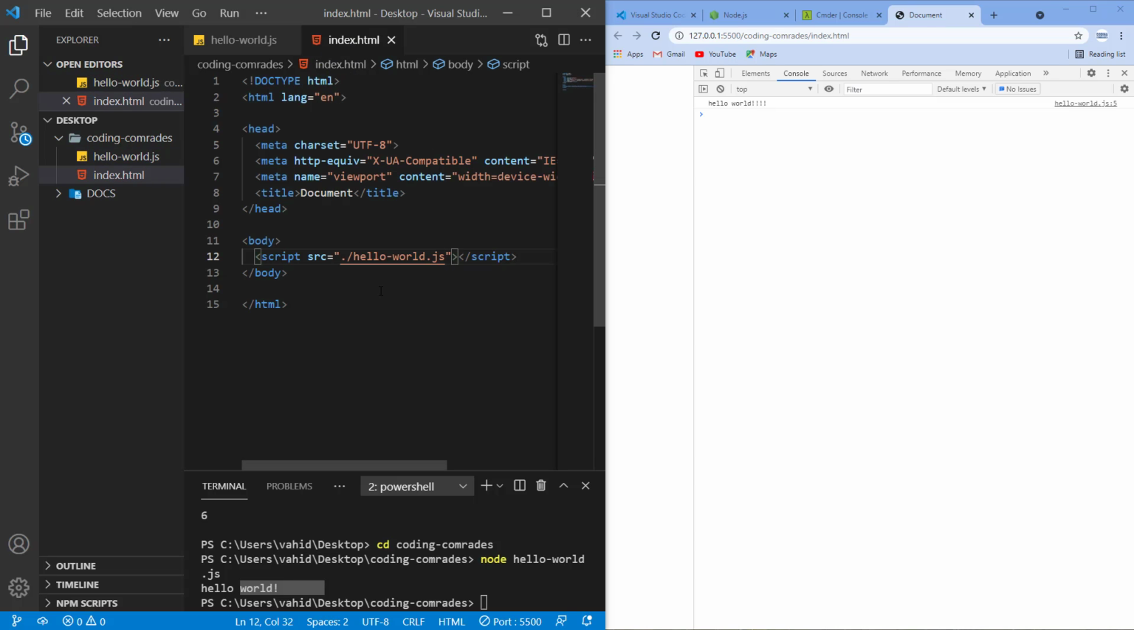You can have an index.html file, add a script tag with a src attribute, set it to the JavaScript file that you want, and you can open this index.html file in your browser and see your JavaScript code in the console.